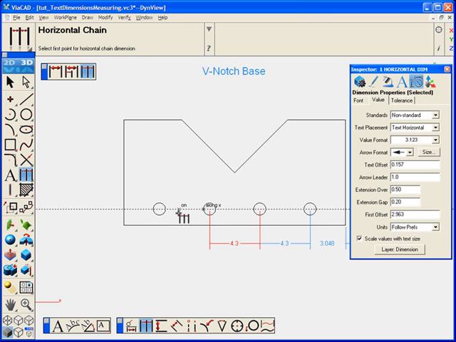Go back to our dimensions. In this case, we'll choose the baseline dimension style. Now in this case, pick 2 points to define the first dimension, and then subsequent points picked will be dimensioned from that first point.